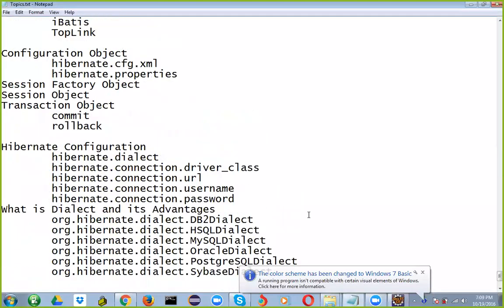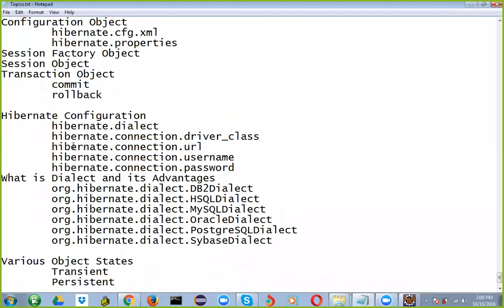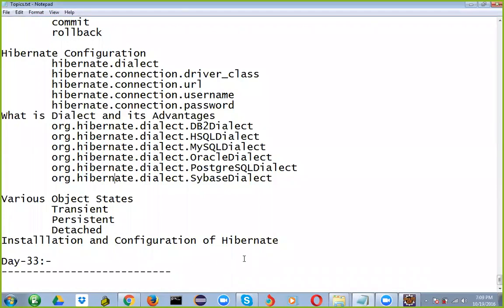You're able to see my screen. This is the topic we discussed during our last class. Do you have any doubts on any of the topic? Clear, right? We'll continue from that first.